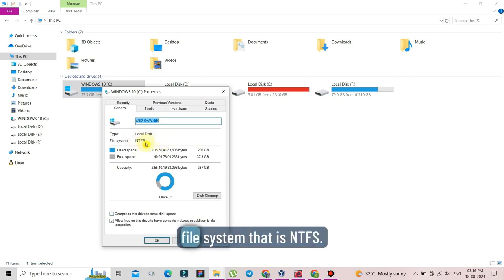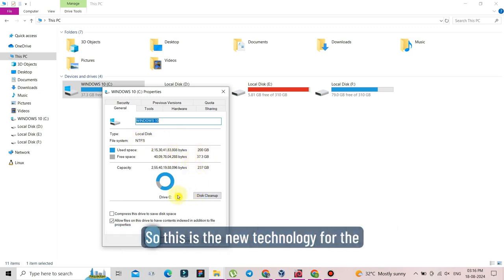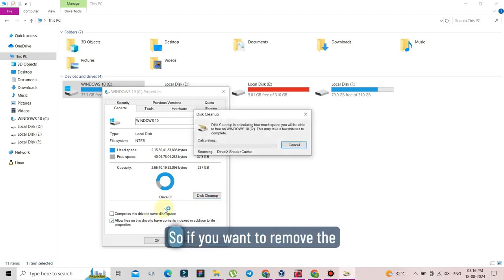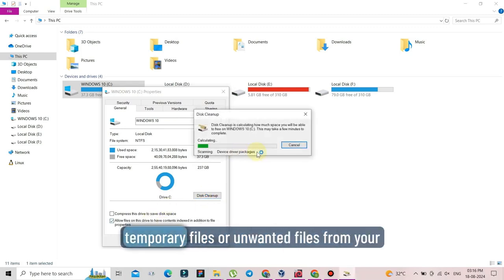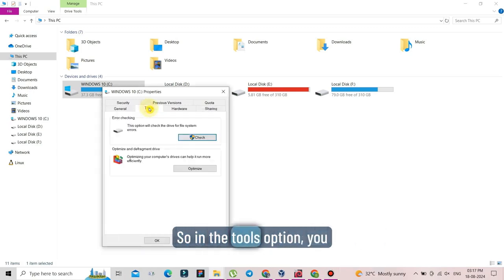You can see the file system, that is NTFS. NTFS is nothing but New Technology File System. Then you can see the option called Disk Cleanup. If you want to remove temporary files or unwanted files from your disk, you need to select that option. In the Tools tab, you can see two options available.